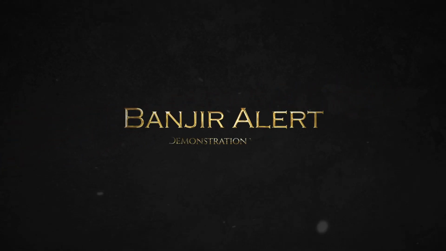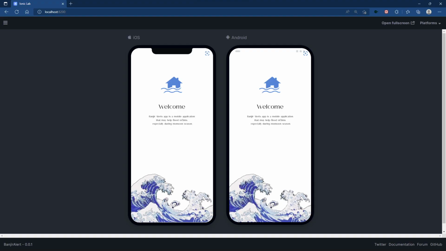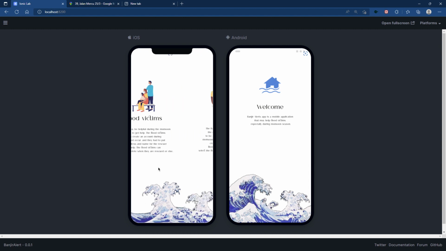Thank you. In this video, I will demonstrate how the Banjir Alert app may help people during flood season. Without further ado, let's get started. This interface will appear as you start up the app, which is the welcome page. There are two types of user right here, which are flood victims and rescuer.